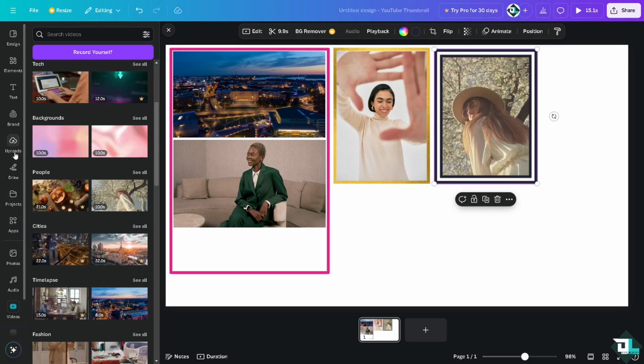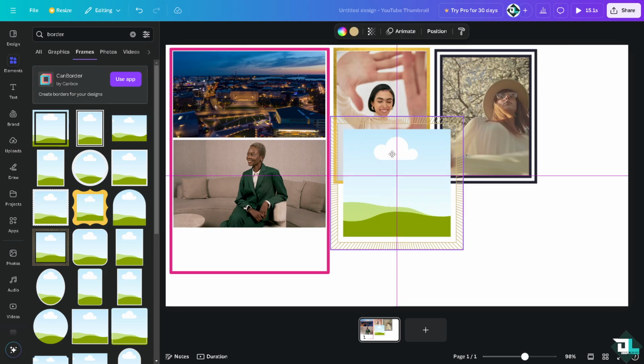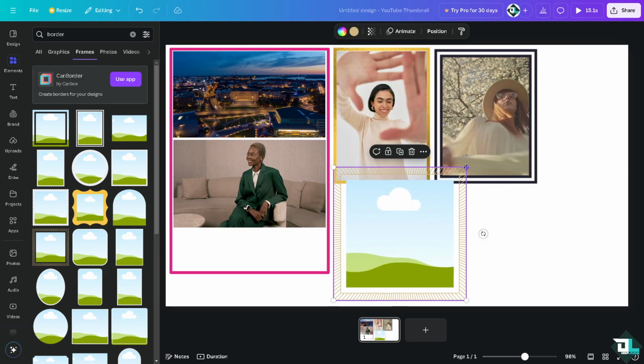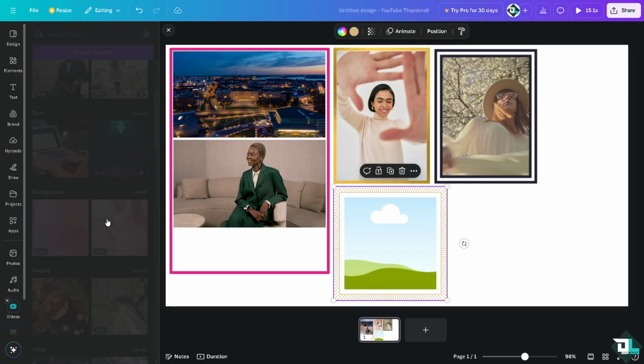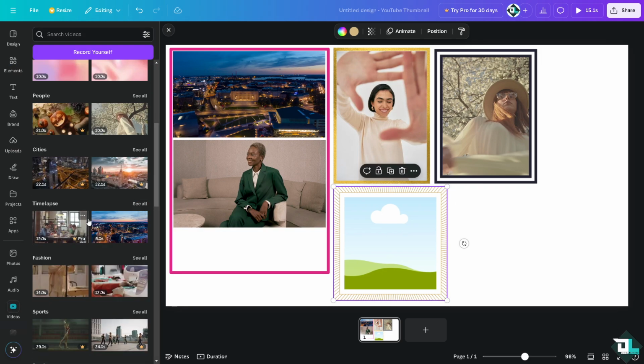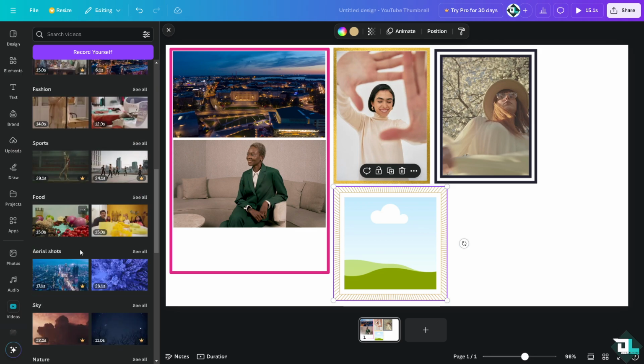I'm going to add another frame, like a border one. This time, this canvas. It has like a cool effect of a border. And I'm going to hover again to the videos right here and add another video, which is, let me choose one for you guys. How about this one right here?